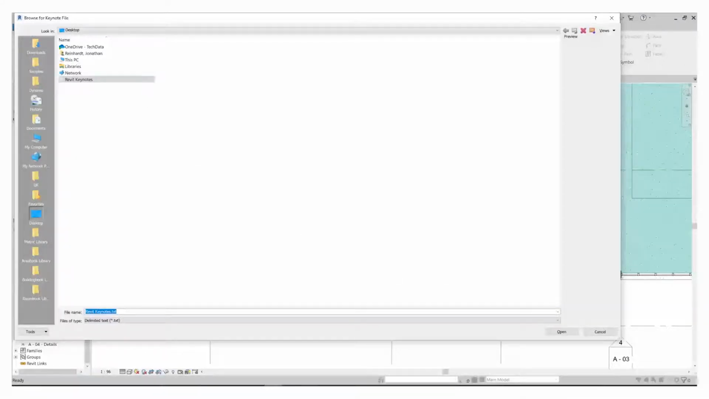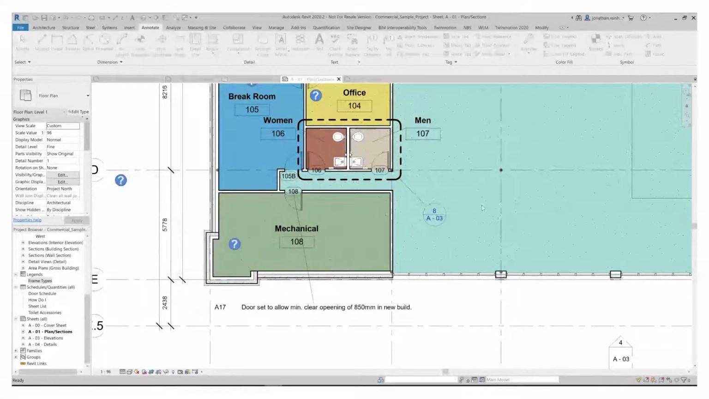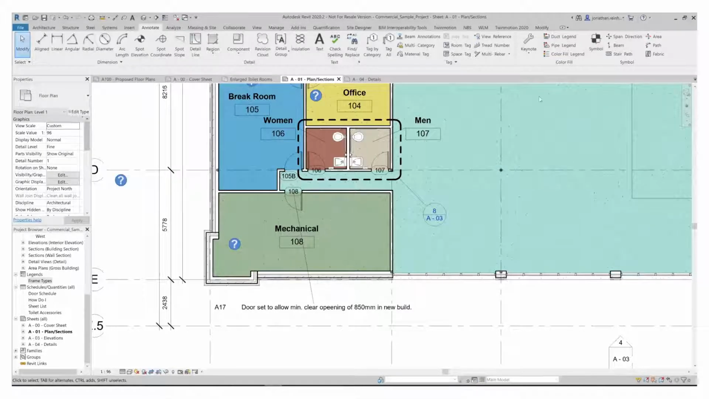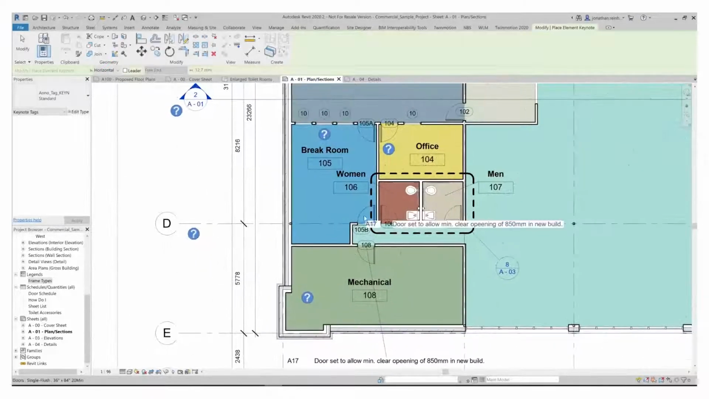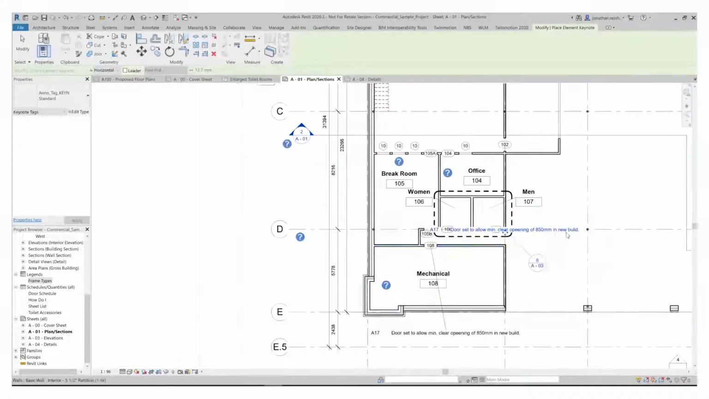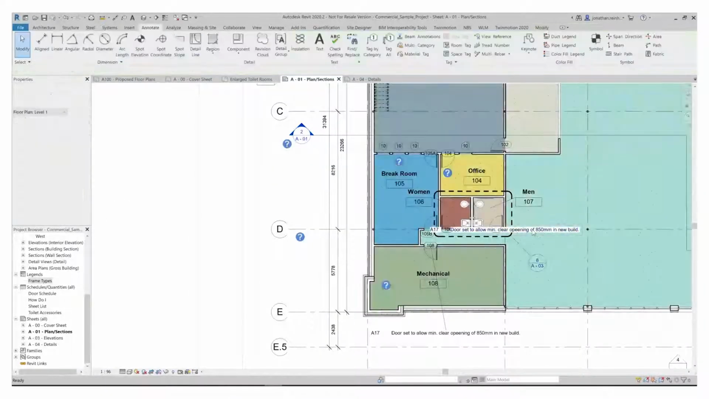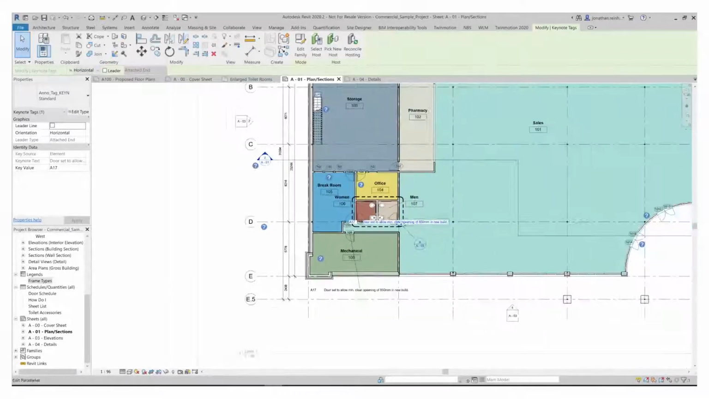That Keynote file is effectively this TXT file, so that's linked in. All I have to do is click OK, and those particular notes are linked in. Therefore, when I go to Keynote, I simply go to Element Keynote, and then I tag what element I want to specify. I'm going to tag this particular door. This door already has A17, but I want to change that particular note. I'm going to pull that note out so I can see it's attached to that door.